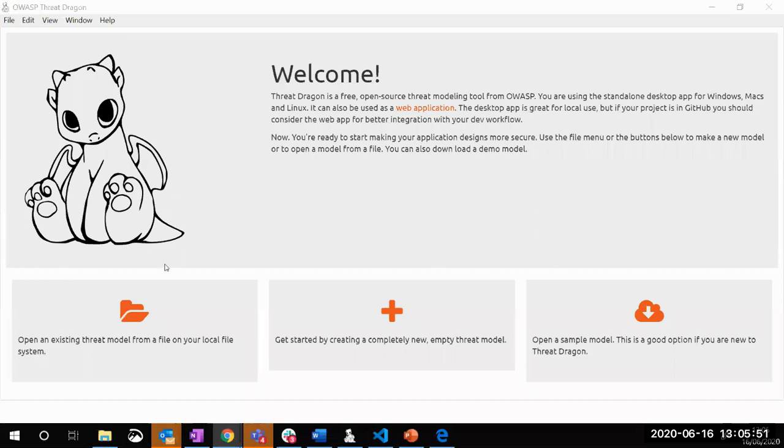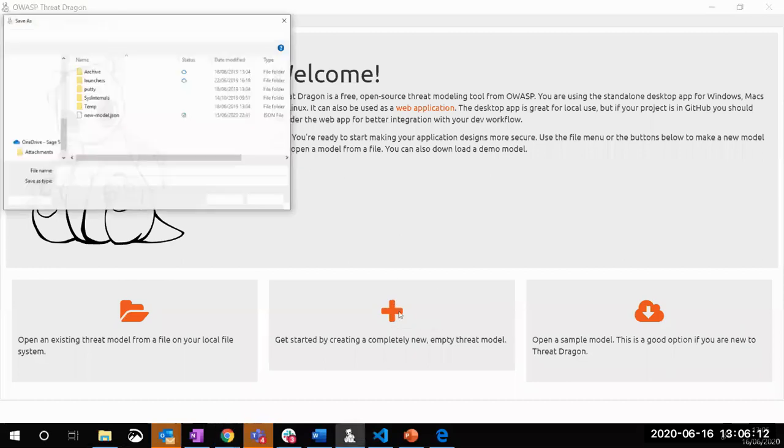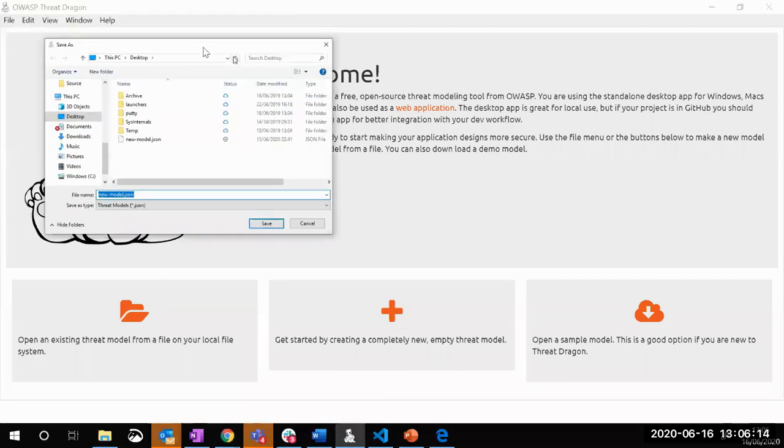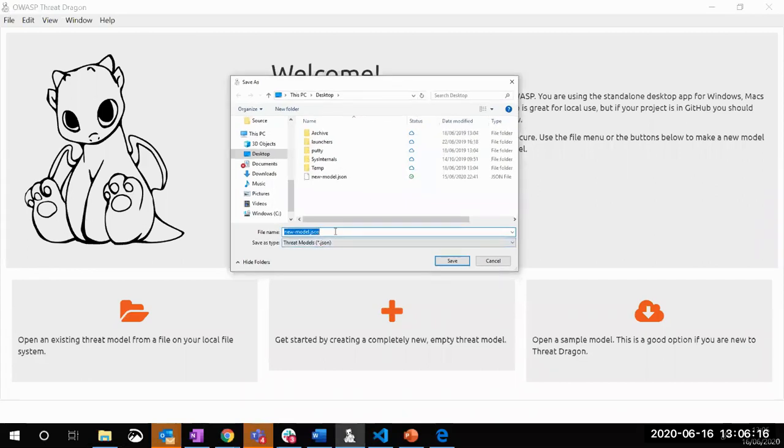So on the welcome screen, you're presented with three options essentially. You can either open a model from your file system, you can start a completely new one, or we do have a sample model that showcases some of the different features, which you can open just to explore if you're new to the product. So if I go through the creating of a new model, hopefully you can see this, it's asking for a file location.